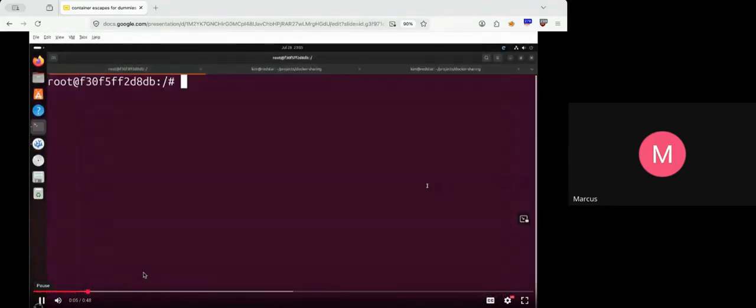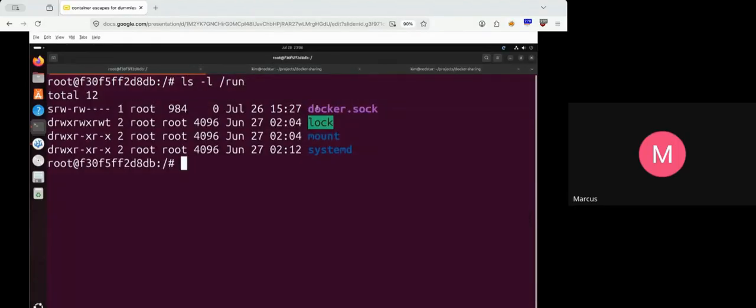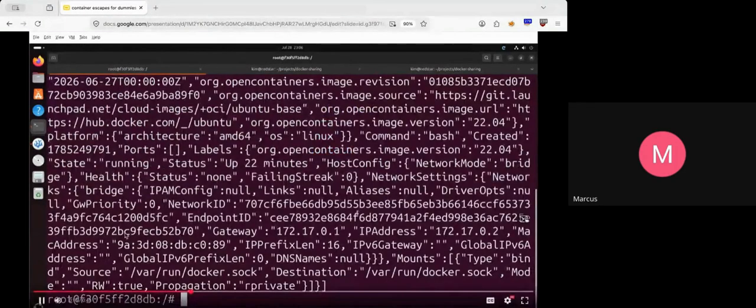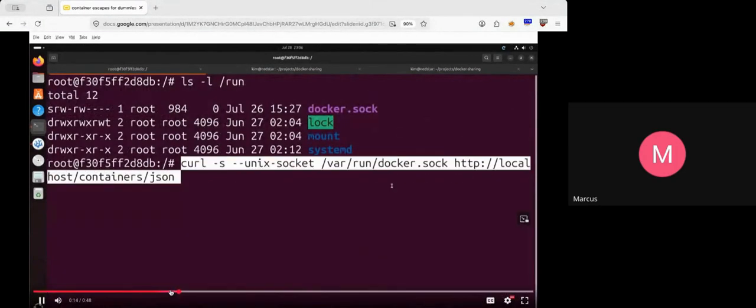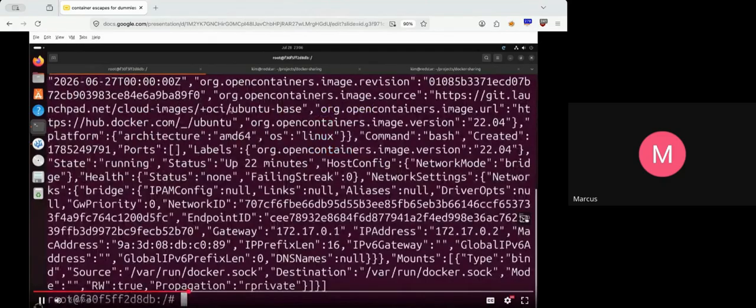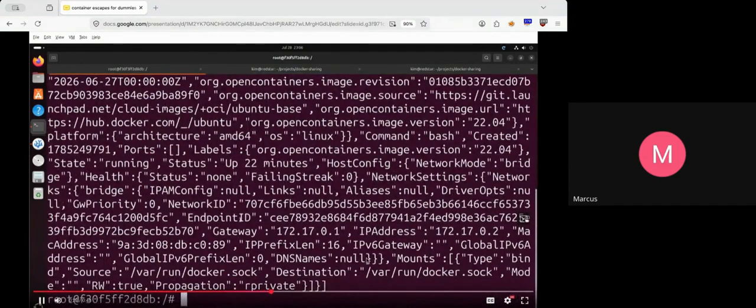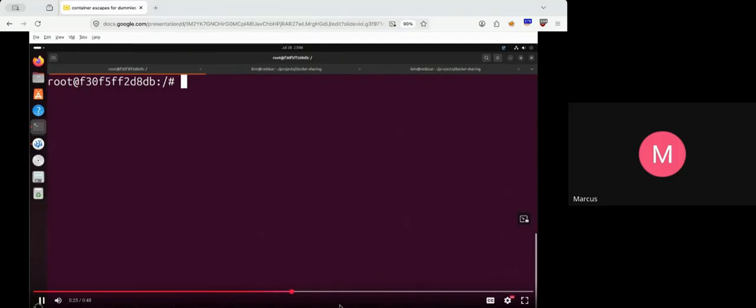Normally, if you compromise a container, you don't expect Docker to be there, but curl is usually available. Let me rewind back a bit. See, the Docker socket is inside the container, and you just curl it. This is showing all the running containers right now. This is the one running the challenge.